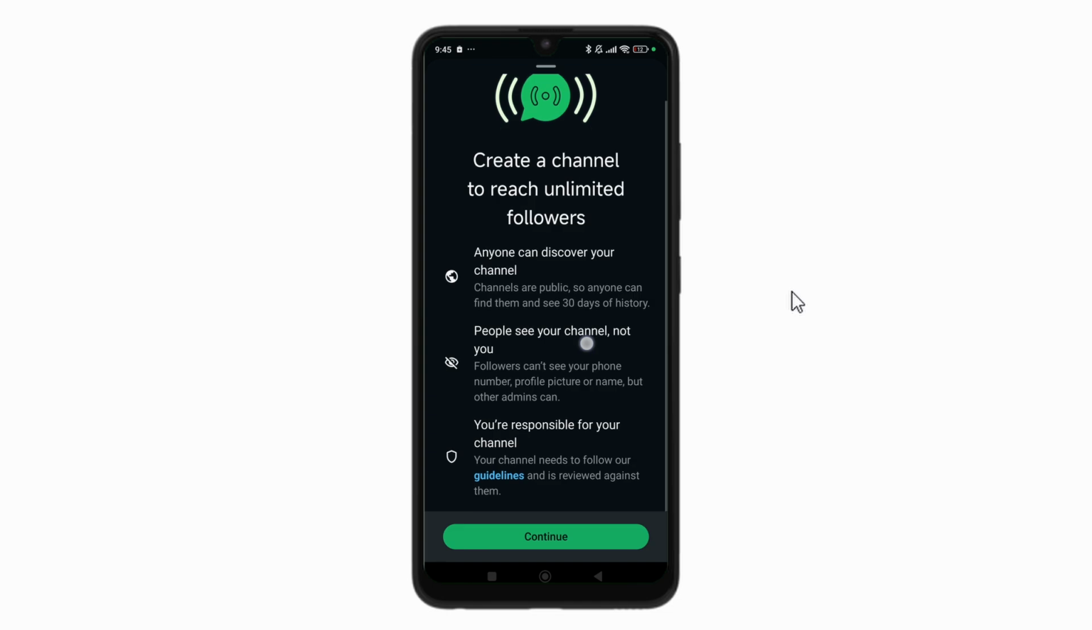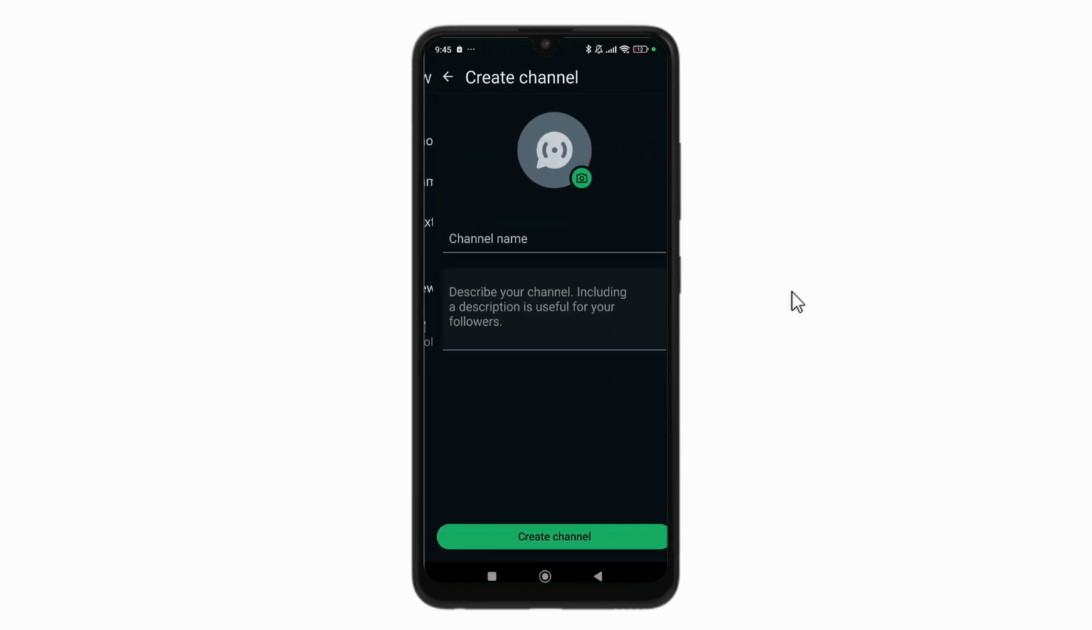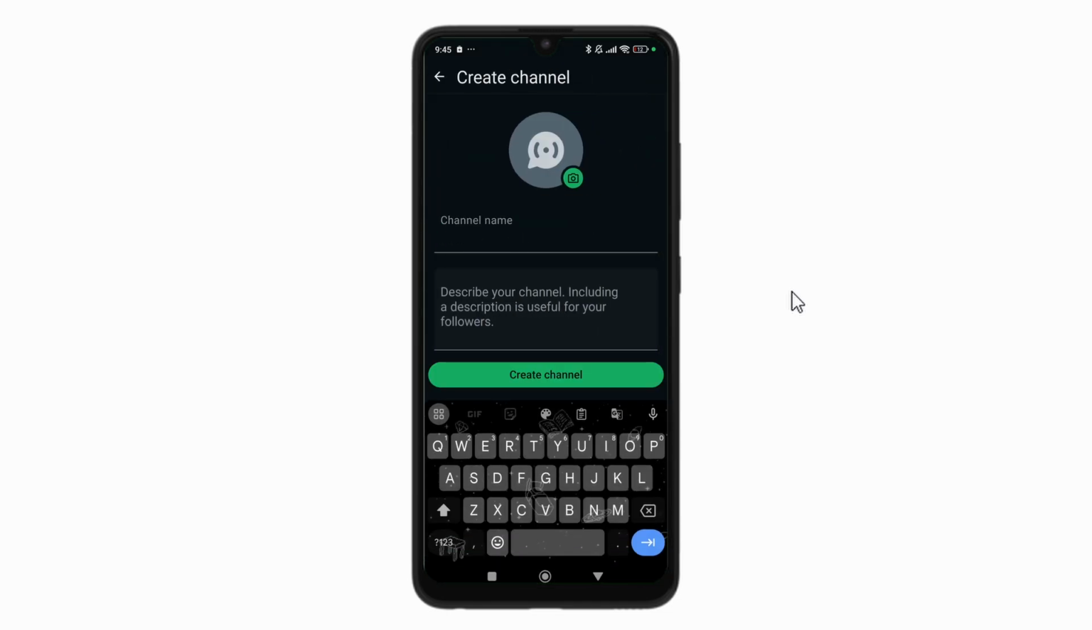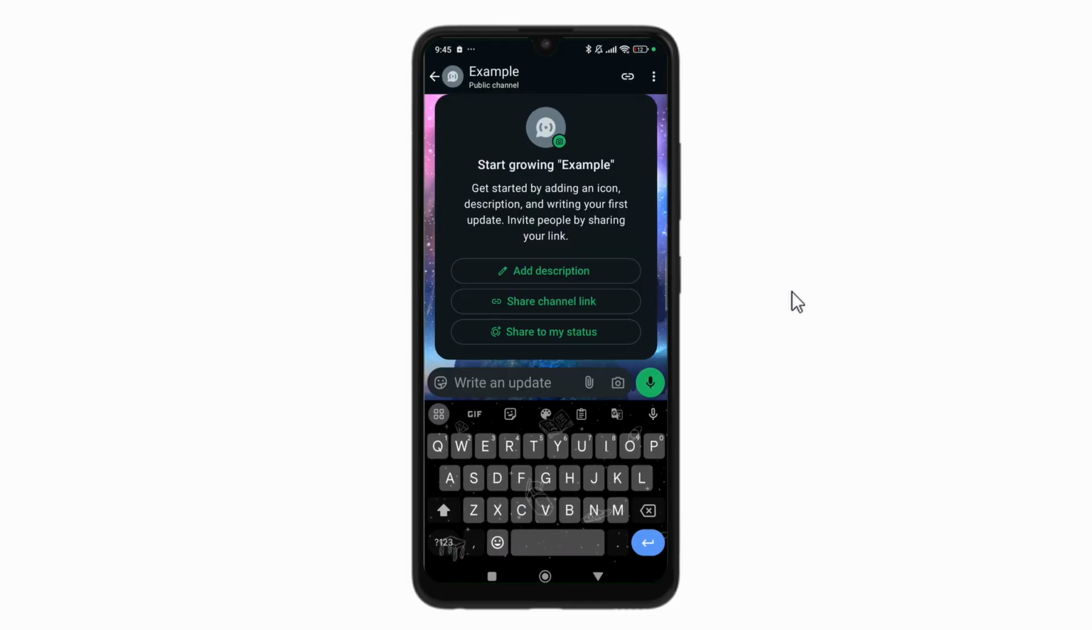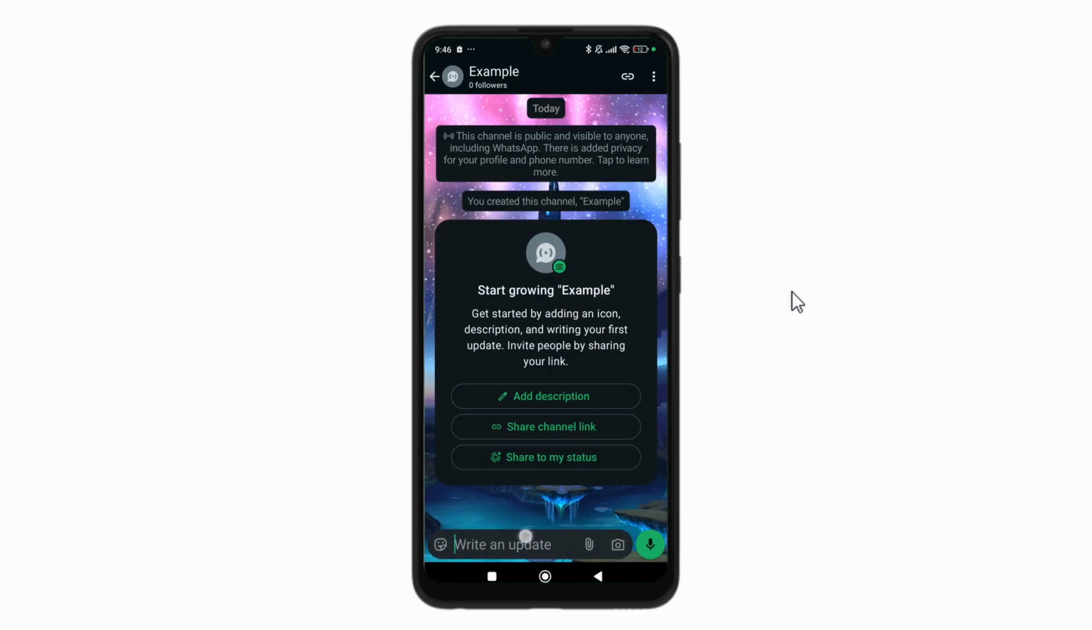So when you do this, click on continue, add a channel name. So I'm just going to do example and I'm going to create channel. And now this will act like a group, but you just can't see the members on it.